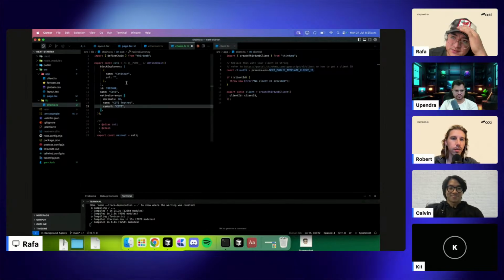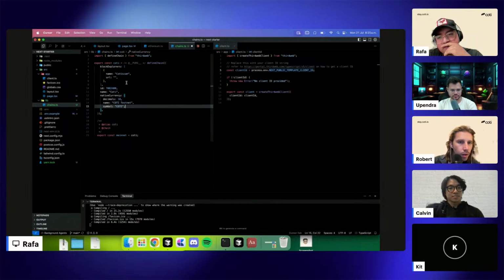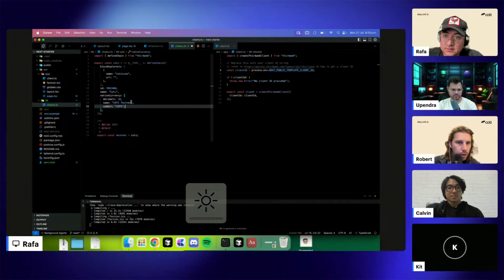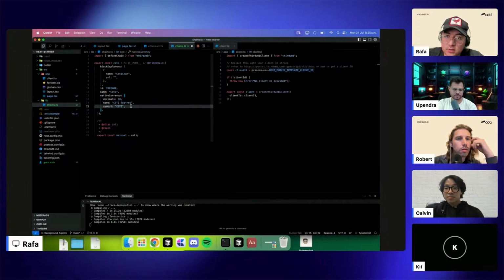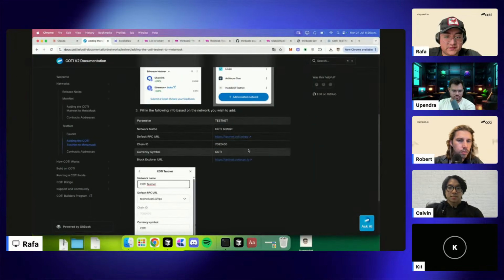Okay, let me. Sorry, I'm not seeing the RPC URL. This is the chain definition, but I'm not seeing the RPC URL. The RPC URL is so important because it's a call and all the information of the chain from a node specifically.